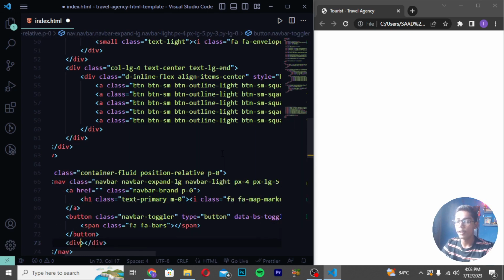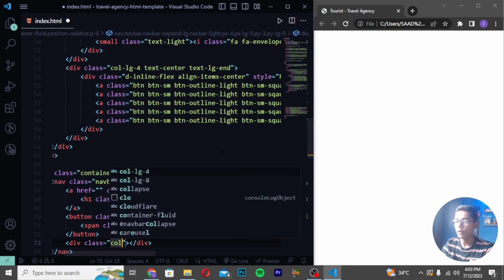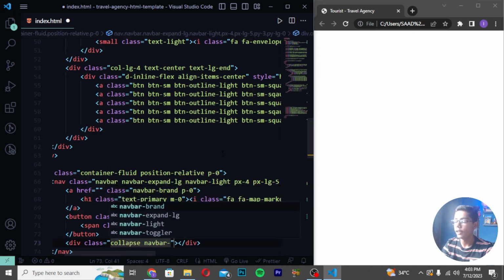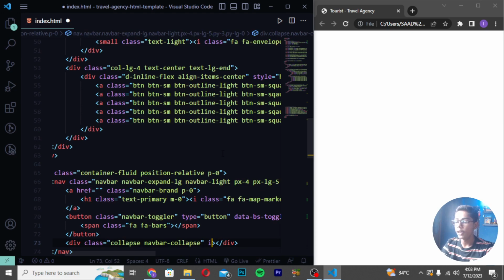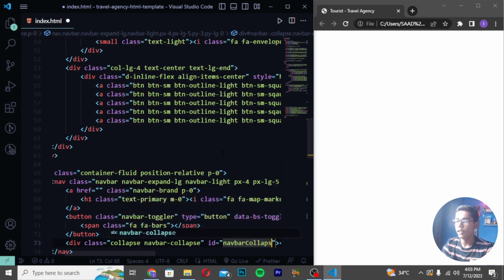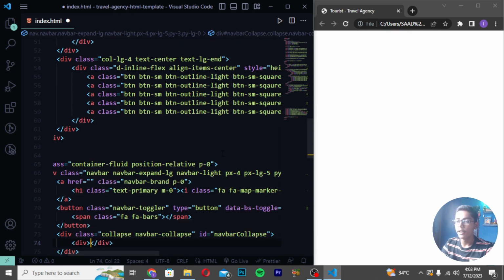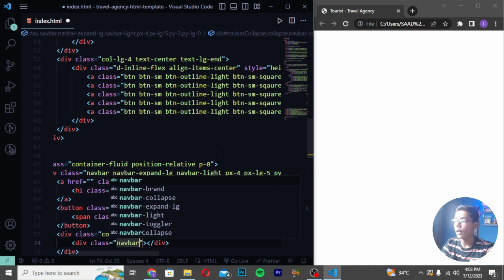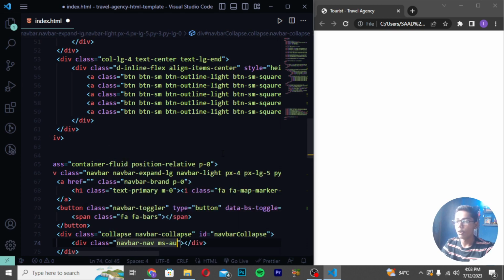Then you have to create here div class, and write collapse navbar-collapse. Then write id navbar. So here I will write navbar dash, or you can directly write collapse like this. Then write div class and write navbar. Then write navbar-nav ms-auto like this. Then write py0.